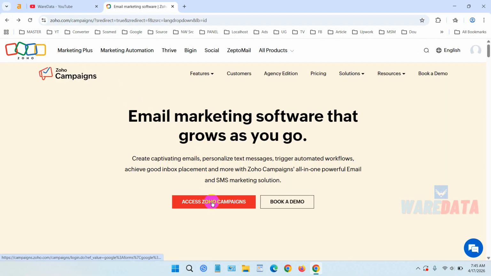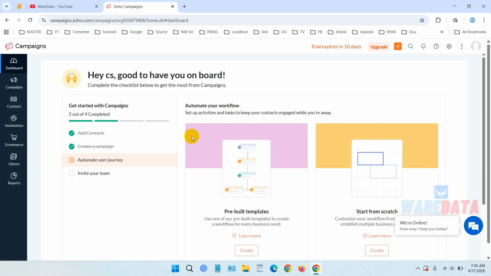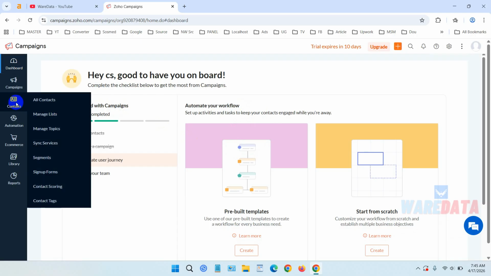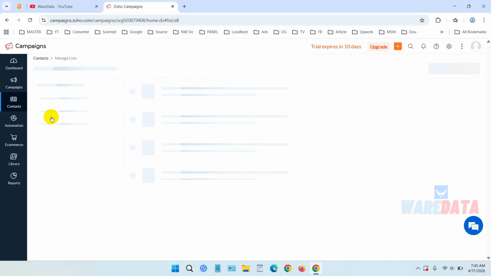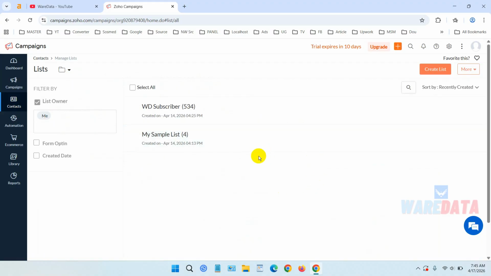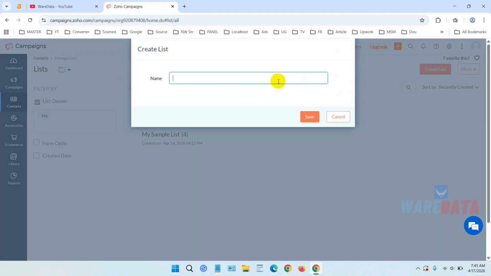We can access Campaigns by clicking this button. To create the first campaign, the most important thing is that you must have a contact. In this case it is an email contact, because we want to do email marketing. To create a contact, you can import or create manually. First, for example, we can click the Contacts menu, and here we can just click Manage List. The list is our category of contacts. For example, for the demo, we can create a list called private demo.